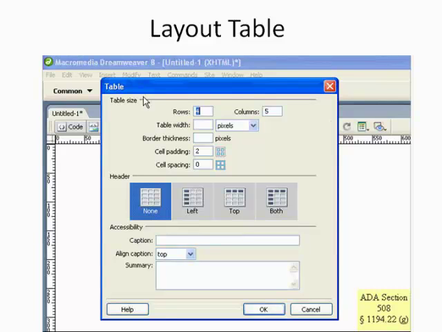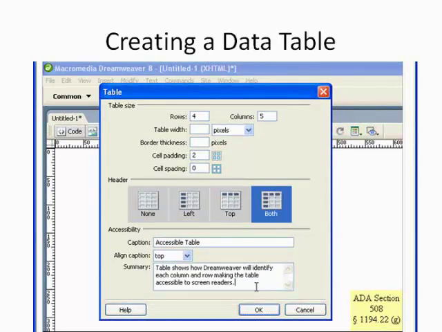If that's the type of table that you're going to be using, then when you insert a table, this particular window will pop up. You want to select the None option, and that's going to be strictly a layout table. And then you can put items into text or graphics into particular portions or cells of the table for the layout purpose.